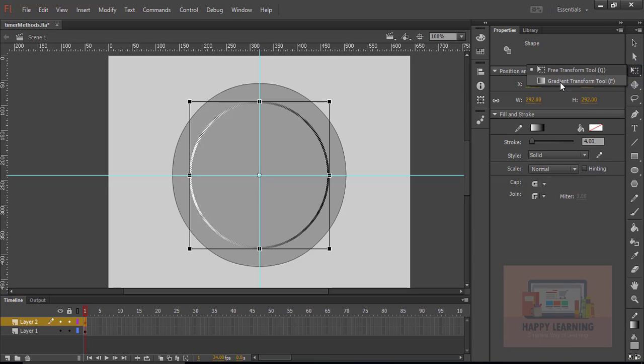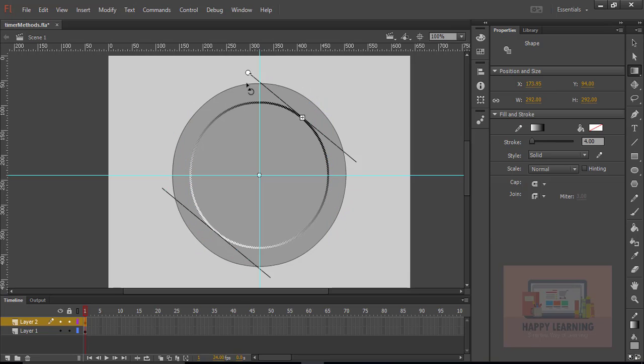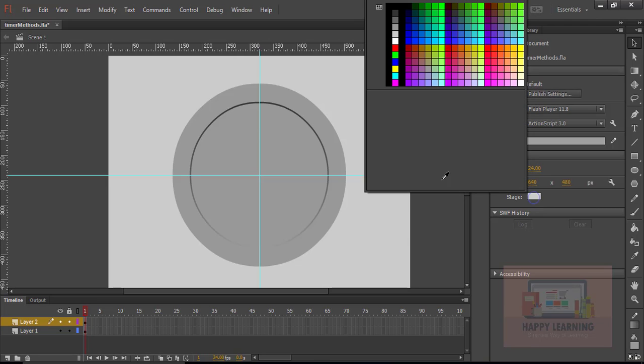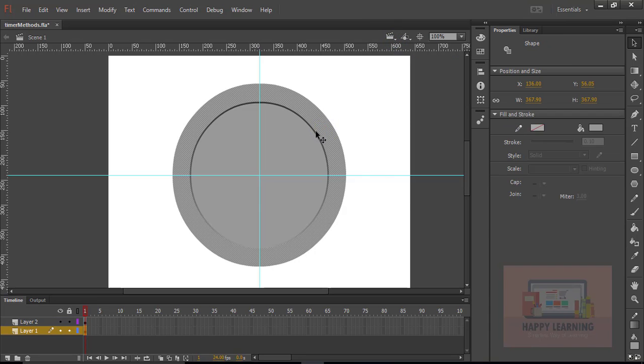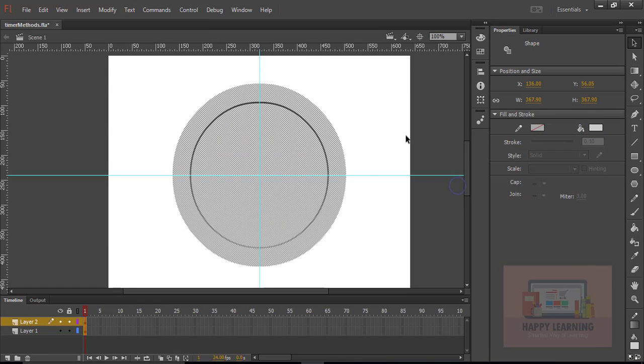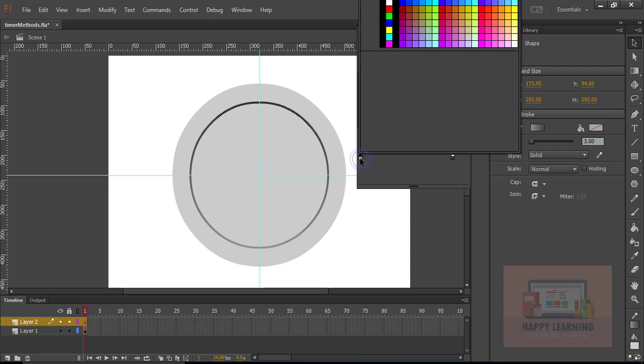Now we need to choose the gradient transform tool to rotate the gradient which is inside the inner circle stroke. We could see the rotation of the gradient, and now we can change the colors from the color panel. I just want to change the stage color to white. Filling with that light gray color, the inner and external circles are both filled with light gray color.